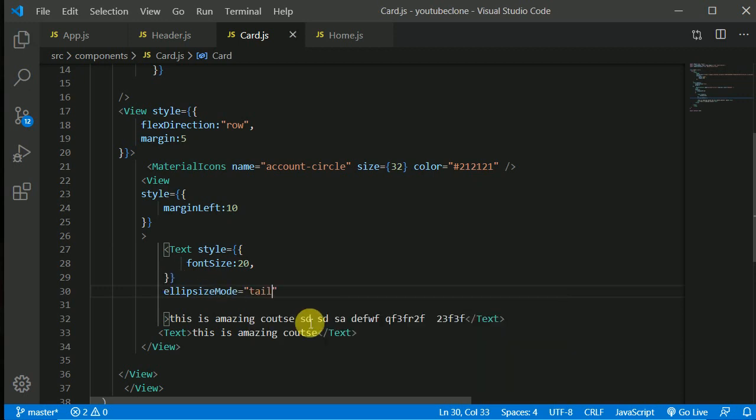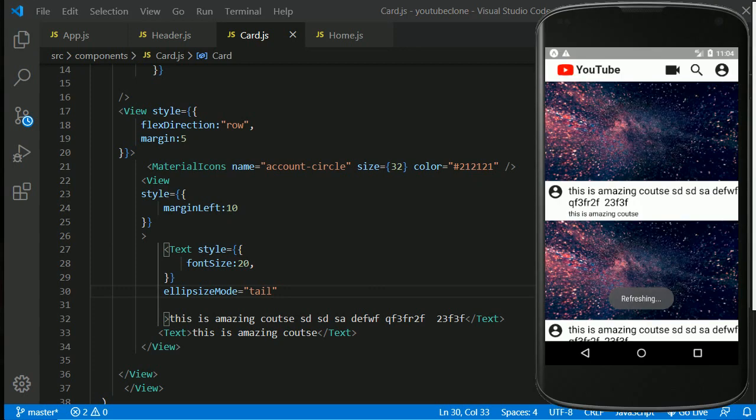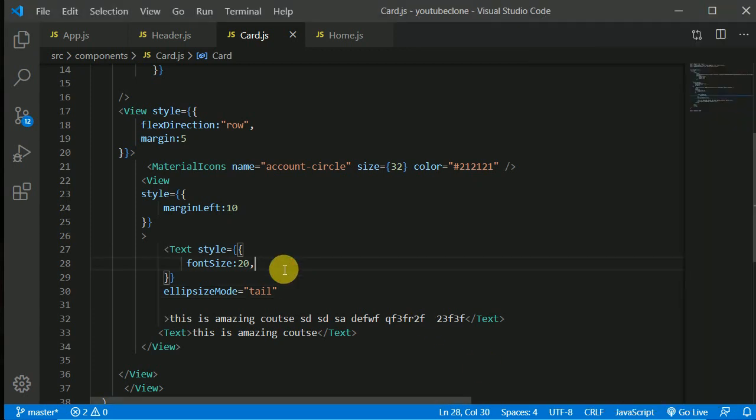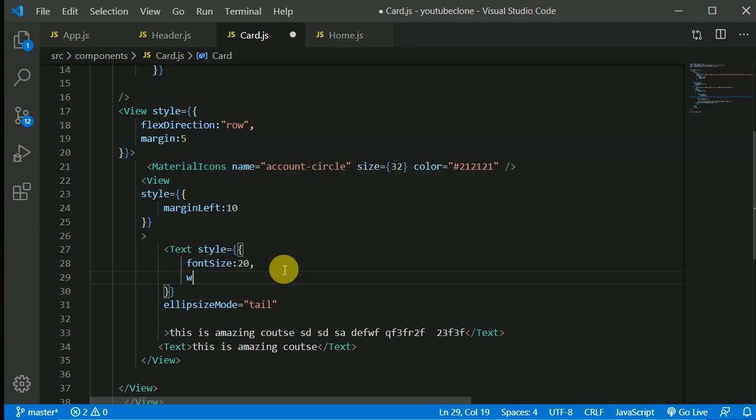Let's save this, right? And let's see what happens. So this will not affect this. Let me give this the width in order to show you, right? Let's give this a width of 40. Let's see.